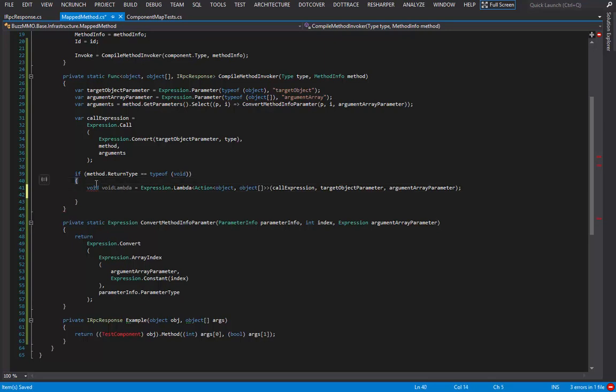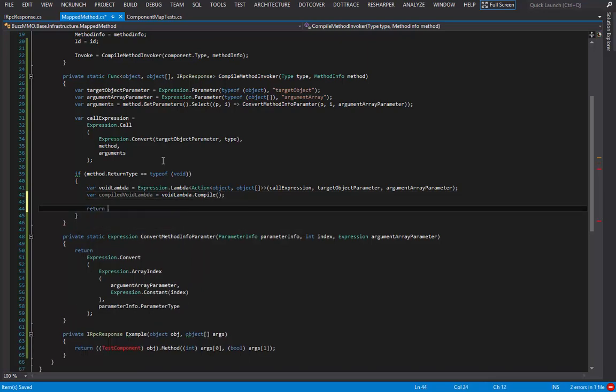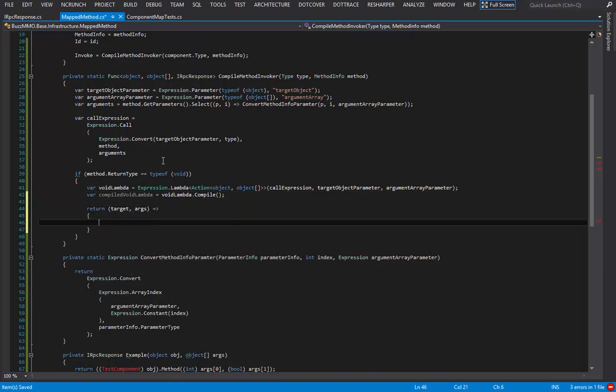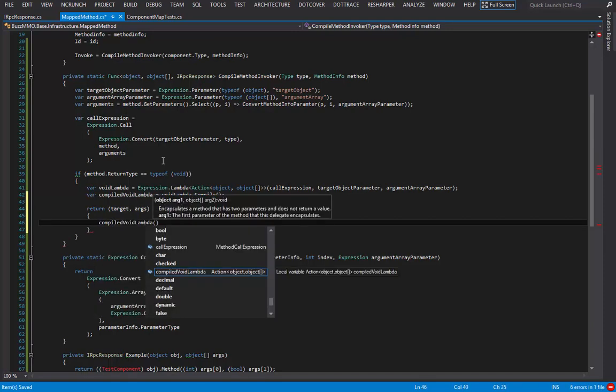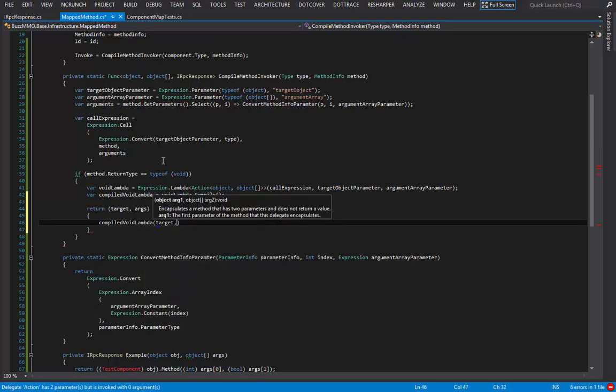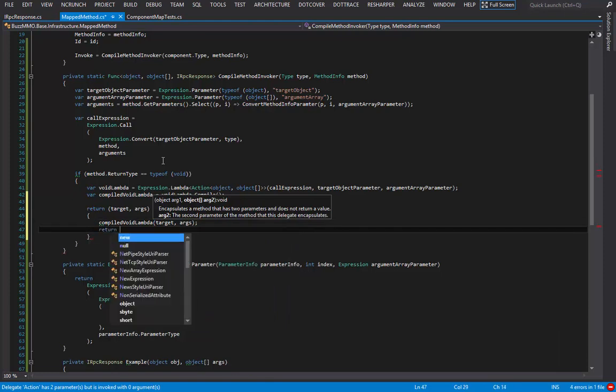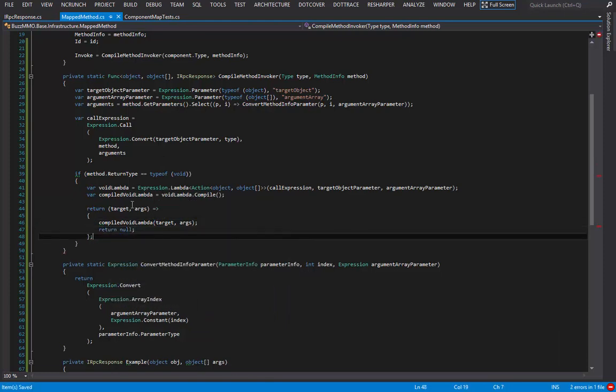Oh, wow, why did I do void there? Derp. var voidLambda, and then I'm going to say var compiledVoidLambda equals voidLambda.Compile. Then I'm going to say return target, args, compiledVoidLambda, passing in target and args, and then returning null, and then terminating that.